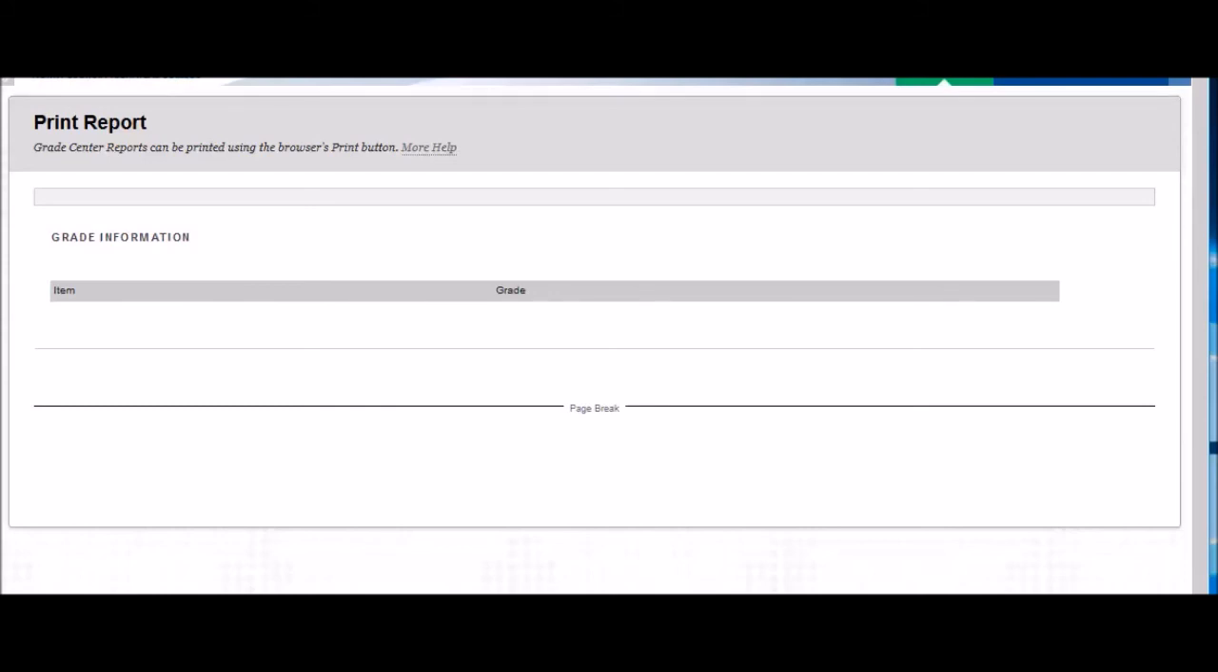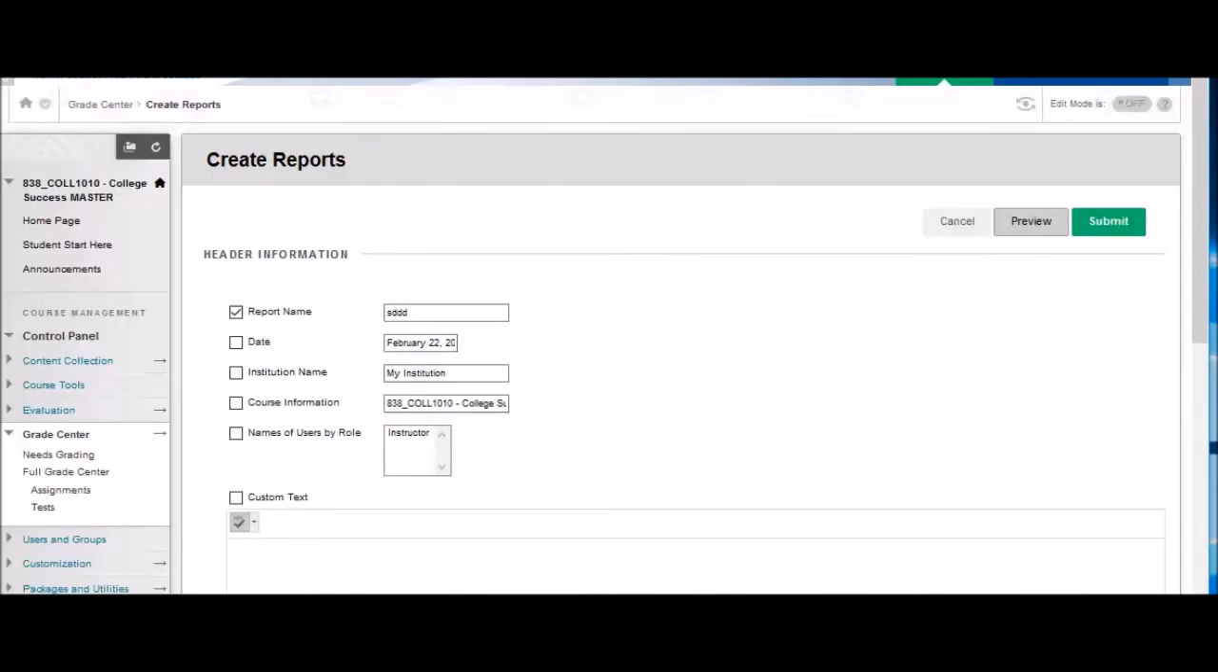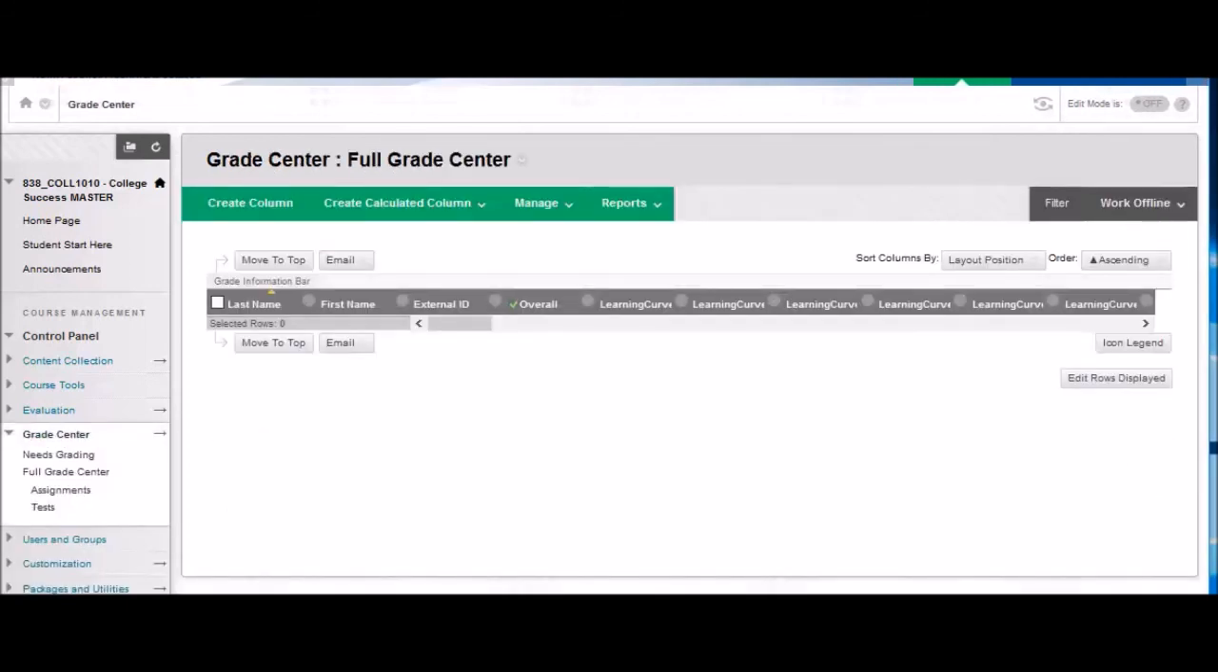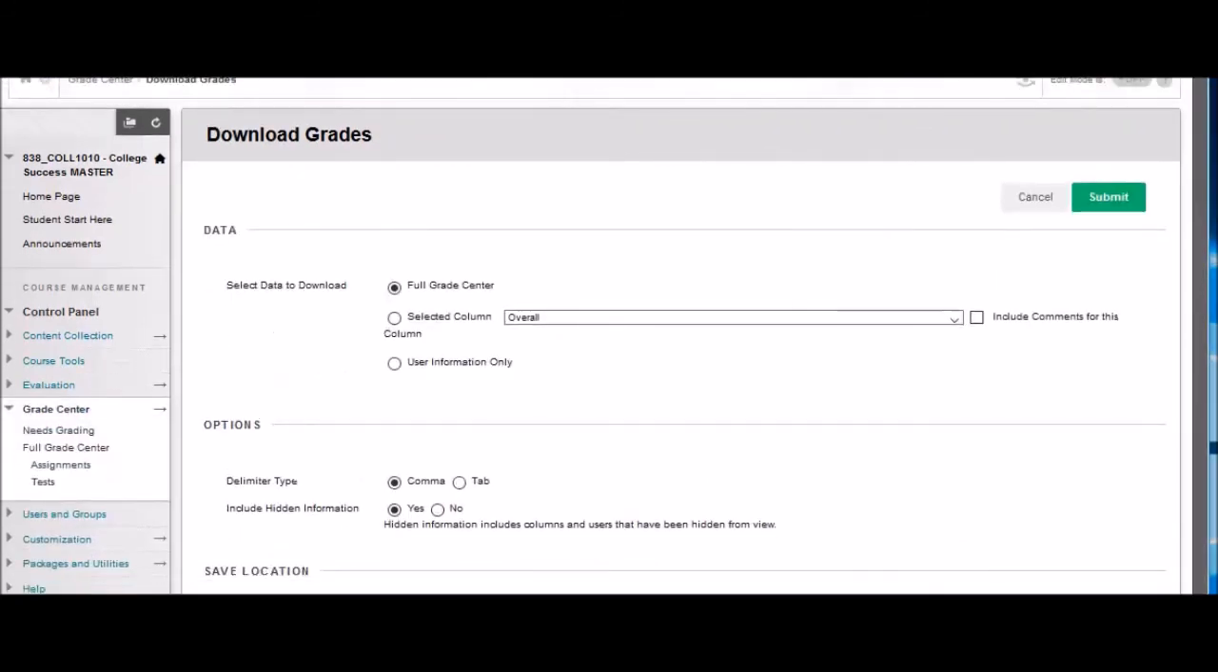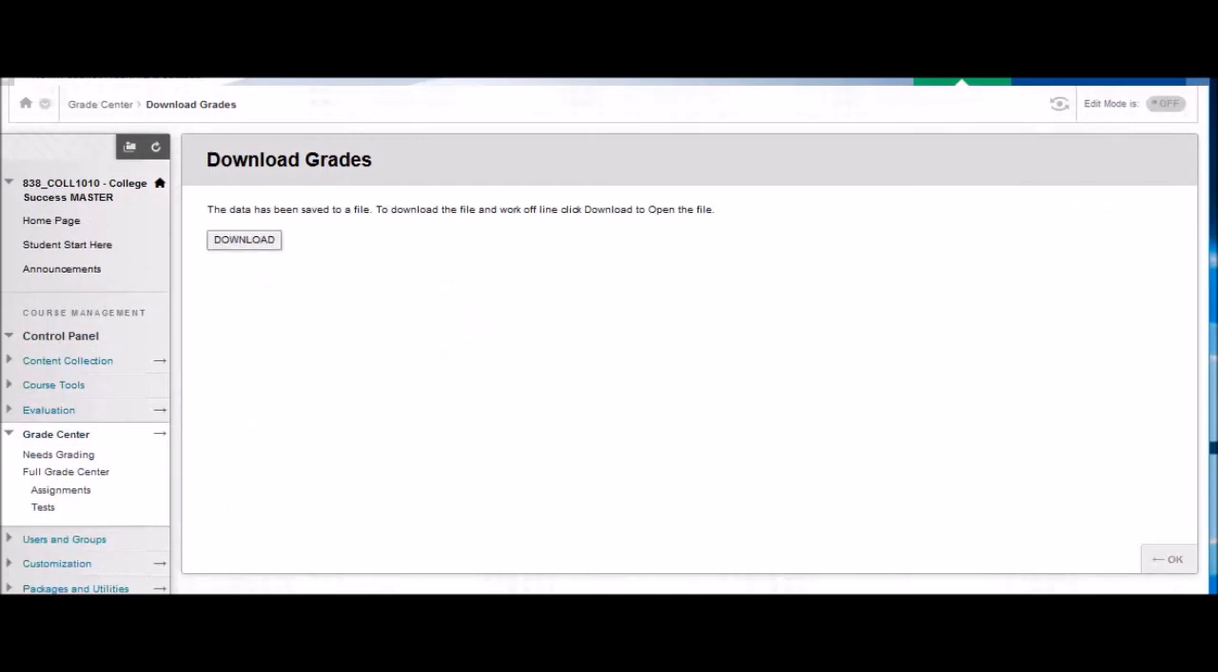So real quickly, I'm going to run over the one that you want to send to Academic Affairs. You go to your full grade center, mouse over Work Offline, and click Download. You'll answer some questions, and then you'll click Submit. And at that point in time, it gives the option of downloading the Excel spreadsheet.